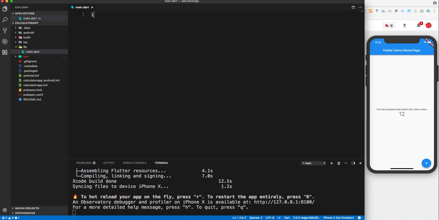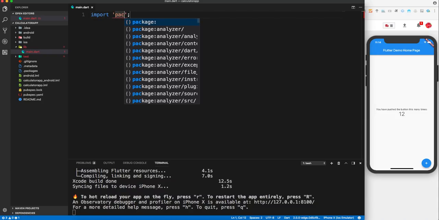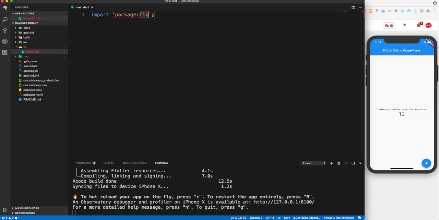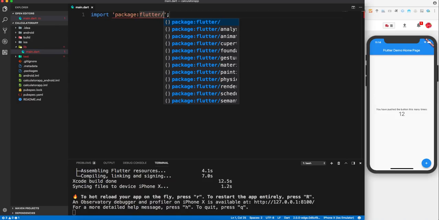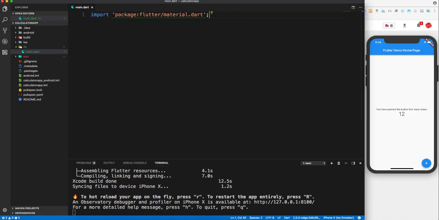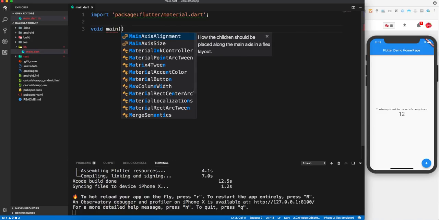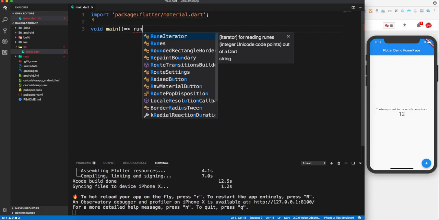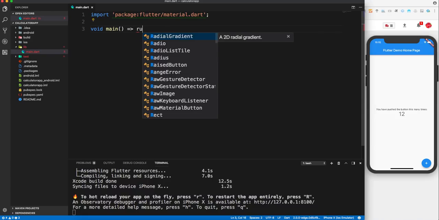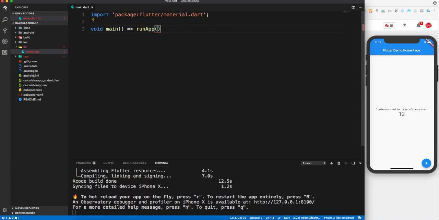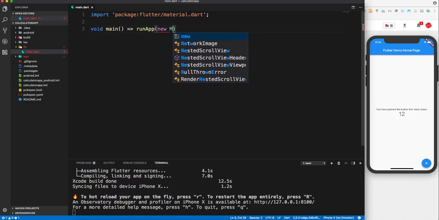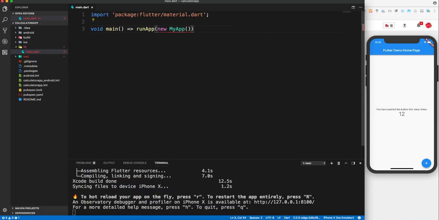And now first of all, we will import package flutter/material.dart. Now we will call the main function, which is the entry point for the application. And here this is the lambda expression which we use to create one-liner functions, anonymous functions you can say, or methods. So here I will pass new MyApp class. Okay, this class does not exist yet, so we will create this class.